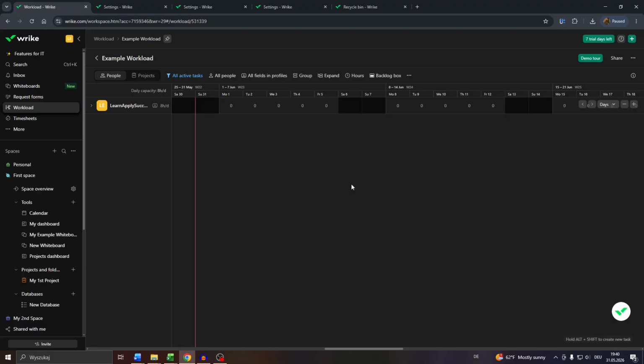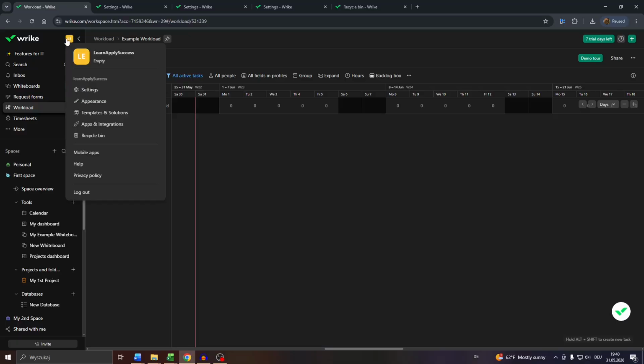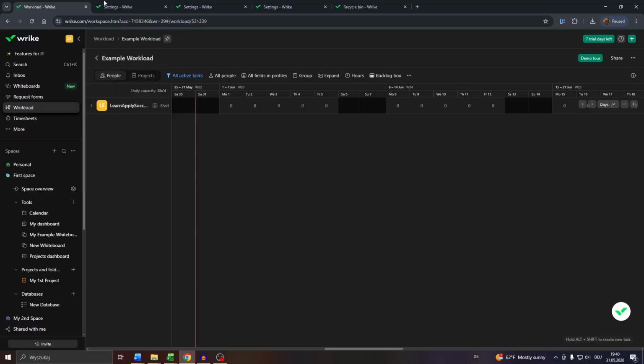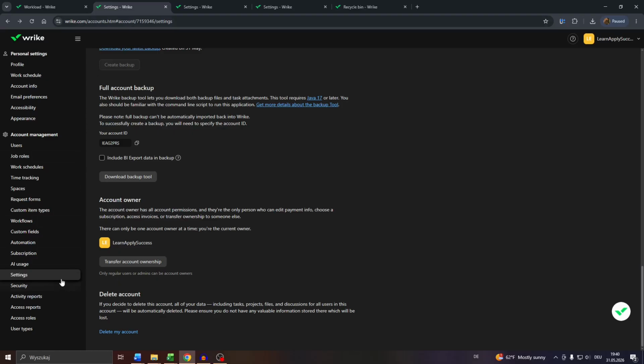So let's head over to your account on Wrike, click into your profile icon in the top left and choose settings here. Navigate to settings on the left hand side under account management. And after that scroll all the way down to get to the account owner settings here.